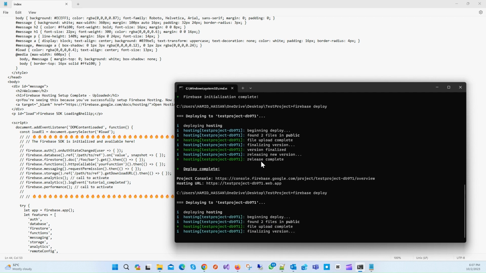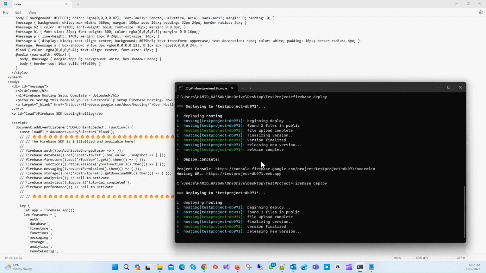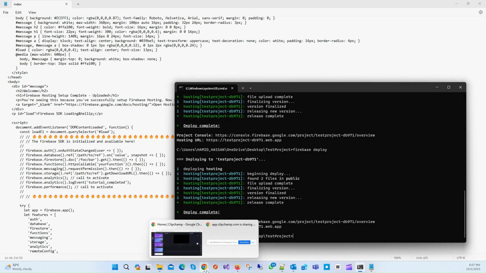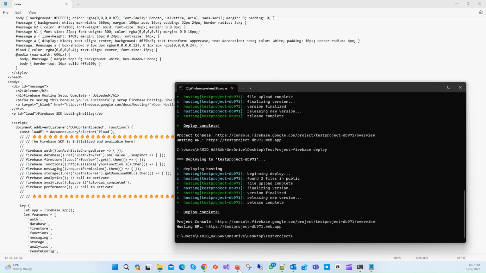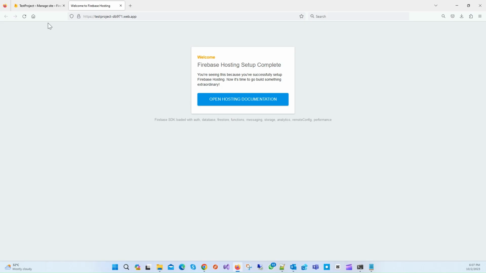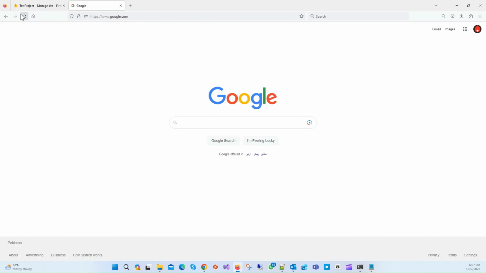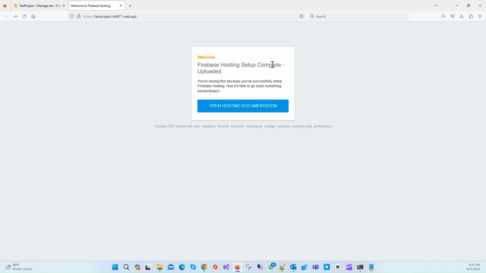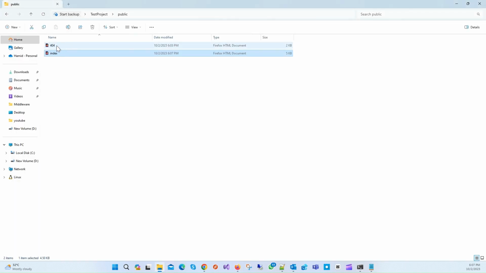Deployment is done. Now let's refresh the page to check the changes. Here you go. Now you can place your contents in the public folder and deploy using the same commands. And your website will be published.